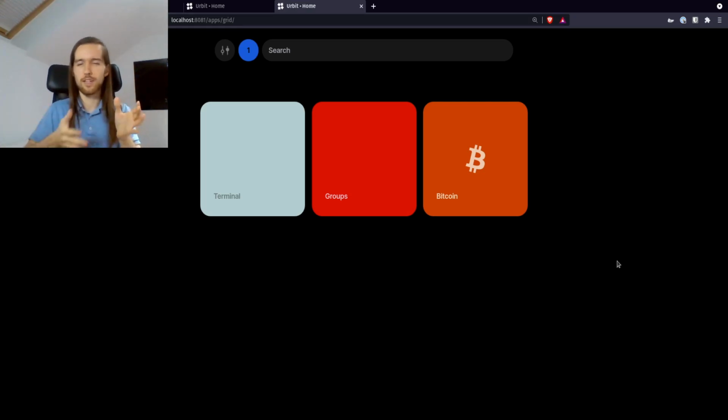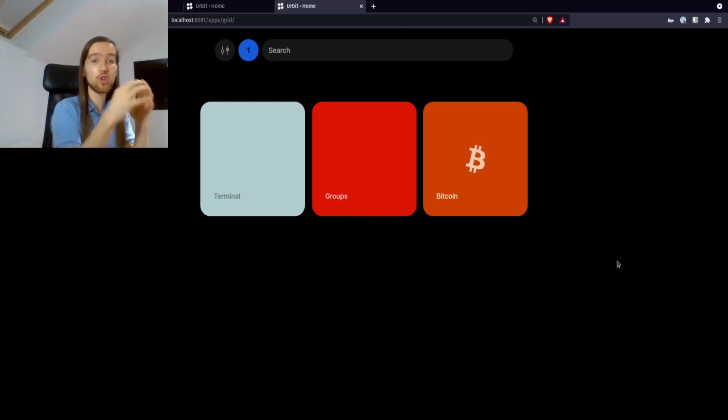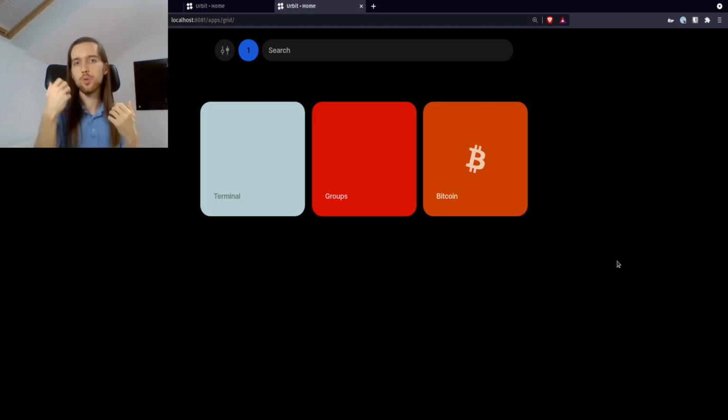But this is just a simple first step into Urbit Visor. What I'm going to be showing off next is what is the real point, what is the real value in Urbit Visor itself, and how we can claim that it turns your web browser into a first-class Urbit client.